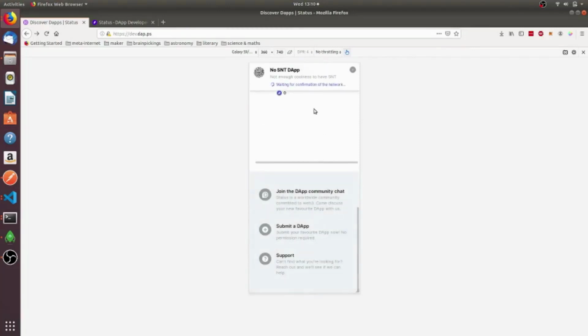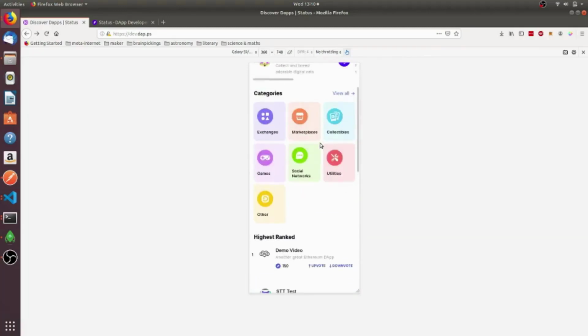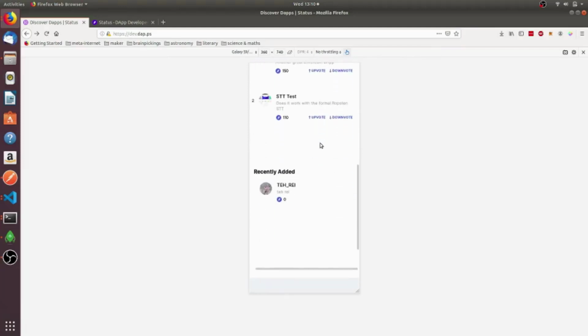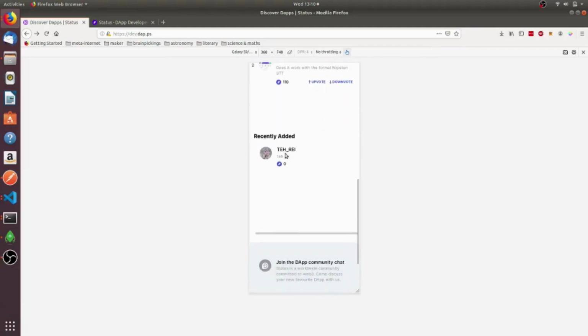And if you do, it should pop up with a message that says thank you for submitting, and your dApp will be reviewed soon. So the people who run dapp.ps will go through, make sure that it's mobile optimized and that it implements the best current privacy standards like EIP 1102, and if they're happy that it does, then they will approve it. As you can see here, we've already done this with another app.